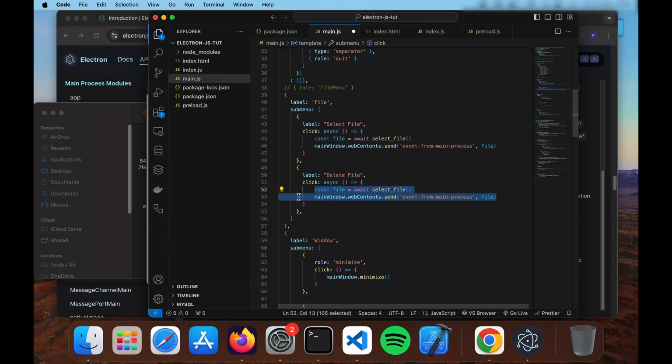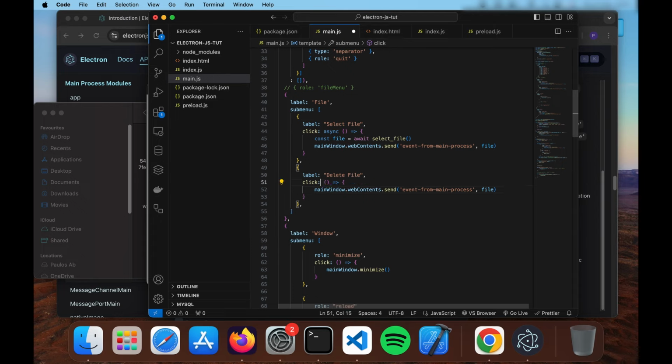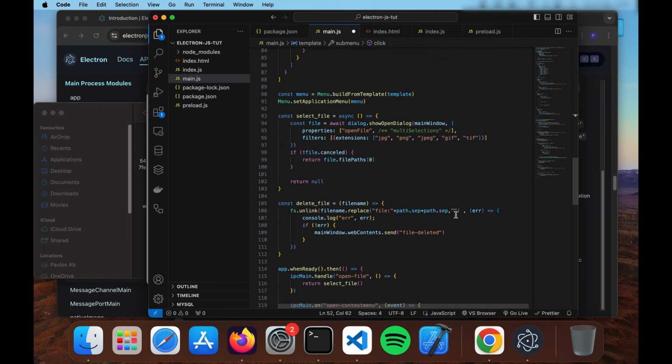What I was trying to say is we can actually just send an event from here to the renderer process to prompt the user whether they want to delete the file or not. Now attempt delete file. We don't need to send any data. We are going to get it on the renderer process.